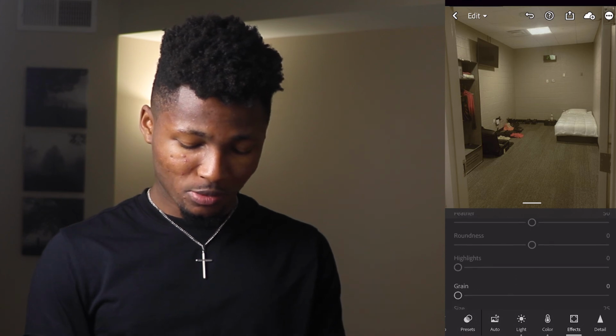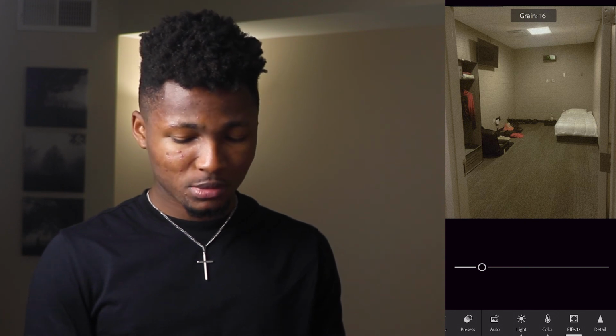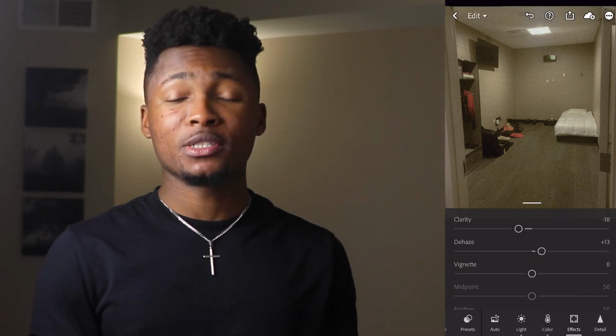All right. Then we're just going to add grain to this. I'm just going to add up to around 15. And we're done, guys. So this is the final photo. Let's look at the before and after. So this is before, this is after, before and after.